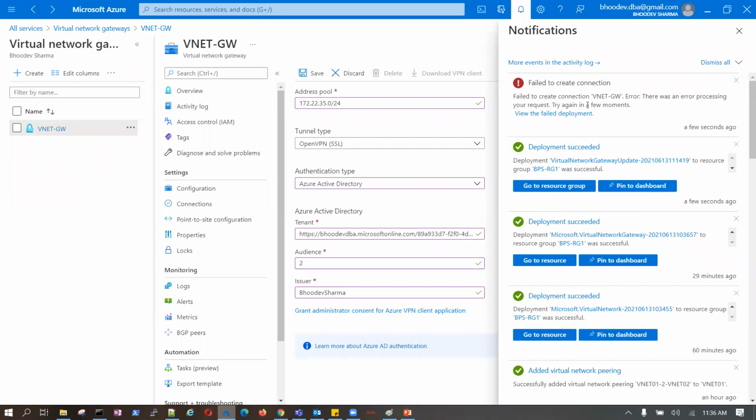Currently the same screen. Failed to create gateway. There was an error processing your request. So it has failed. I will tell you the reason for it.